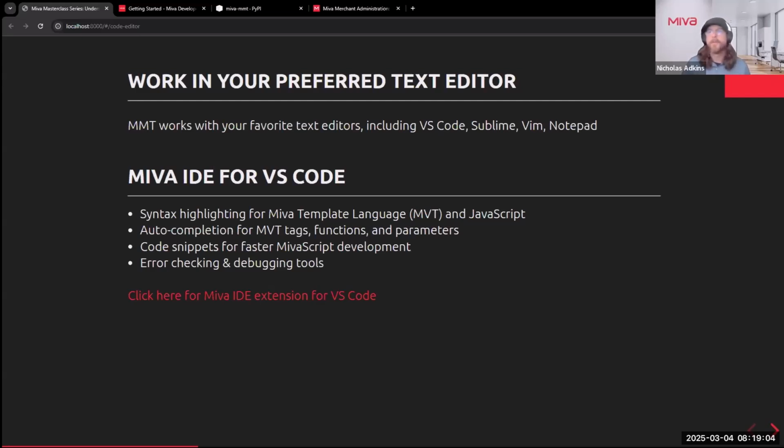But for those of you that are using VS Code, the Miva IDE extension provides an even more developer-friendly experience. It has things like syntax highlighting for Miva template language and JavaScript, auto-completion for MPT tags, functions, parameters, code snippets that make writing Miva script even easier and more efficient. And then finally, it even has error checking and debugging support that can catch mistakes before deployment.